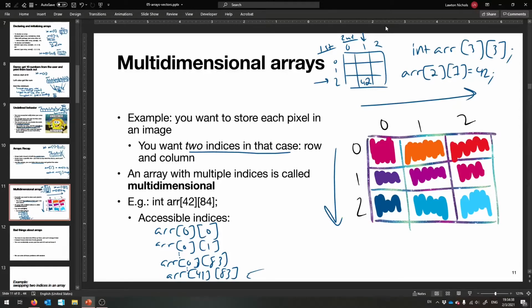And if you think about this long enough, you have 2 degrees of freedom. You can travel in each direction, 41 times in the rows, 84 times in the columns, 42 and 84, sorry, because it's 0 through 41 and 0 through 83. So you really have 42 times 84 accessible indices, or elements, if we want to call them those. Okay, so that is a multi-dimensional array.